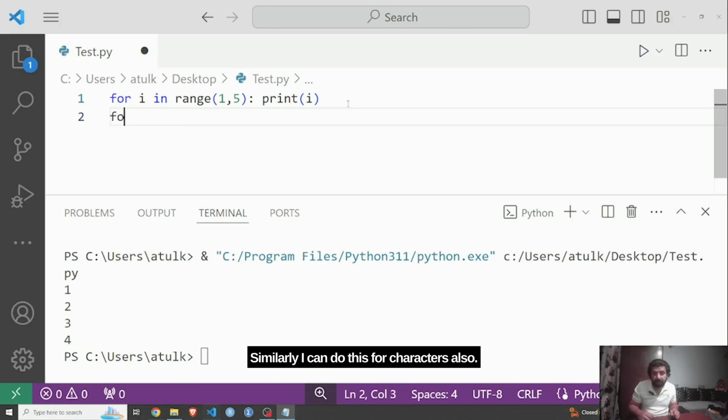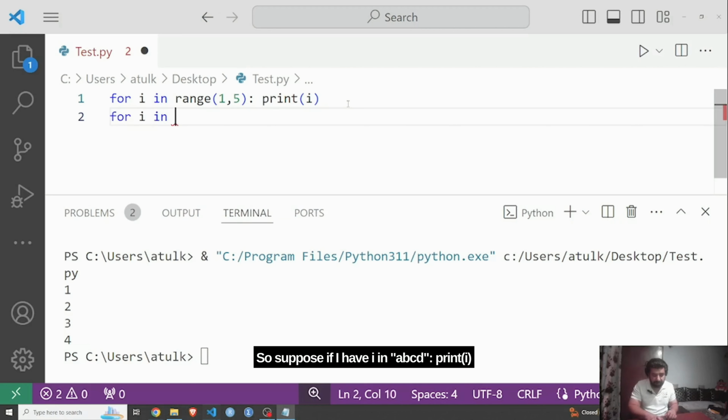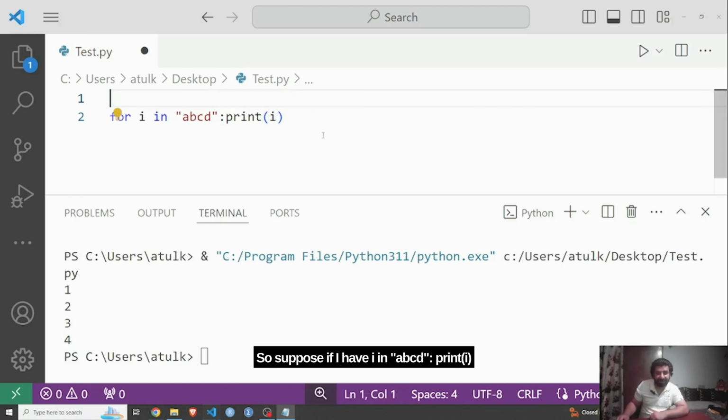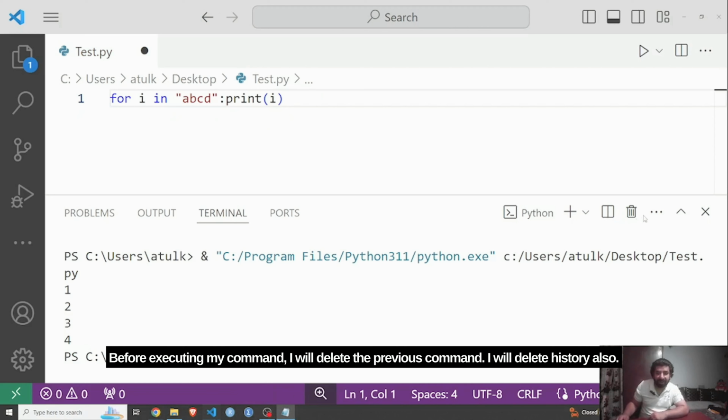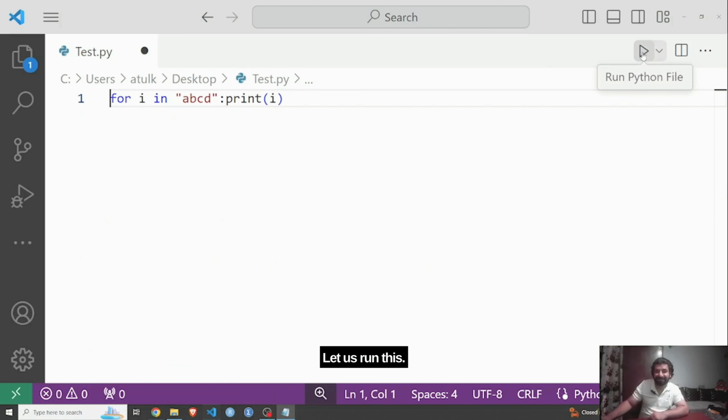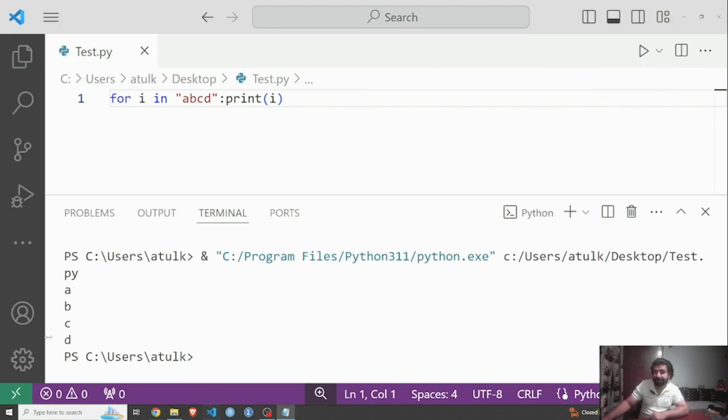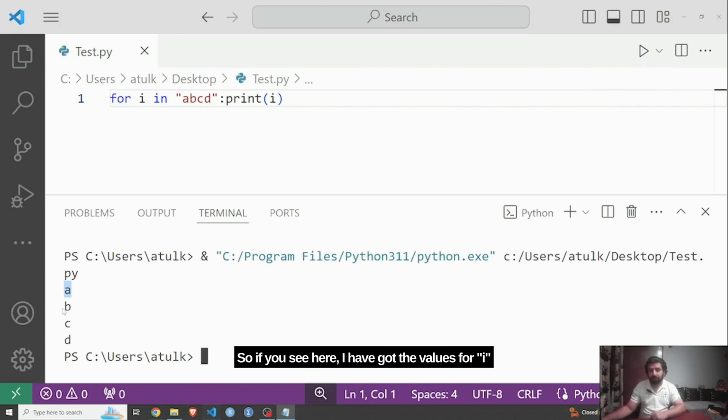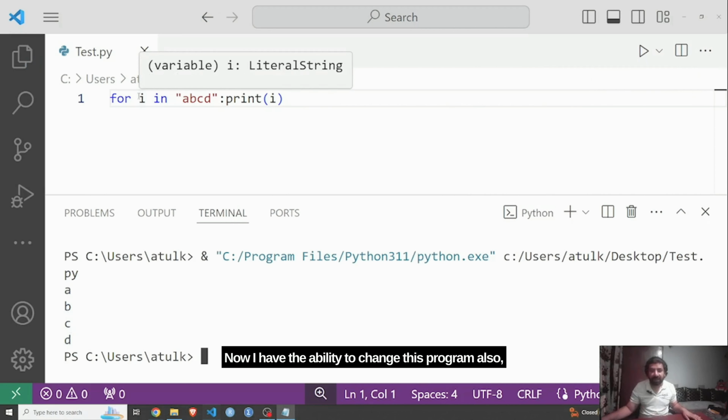Similarly, I can do this for characters also. So suppose if I have i in A, B, C, D, and I just want to print my i, and before running this, I will delete this so that I just have one thing, and I will remove this here also. Let us run this. So if you see here, I have got the values for i. Now I have the ability to change this program also. I can say i should go from 1, but it should skip the number 3 and then it could move to number 4. Similarly, I can make different cases.